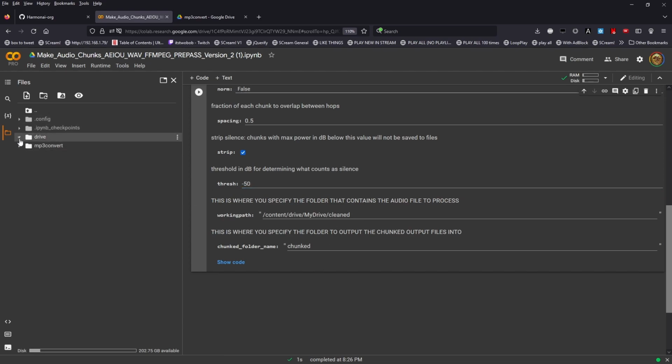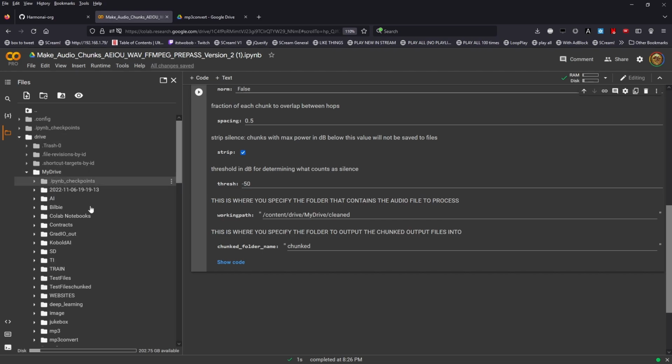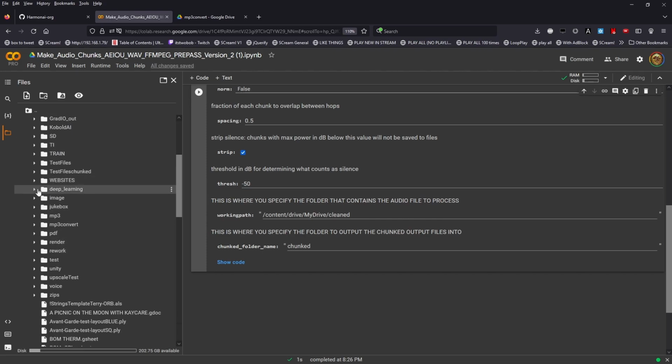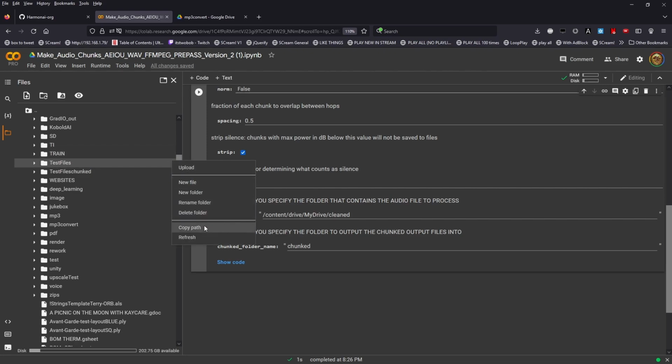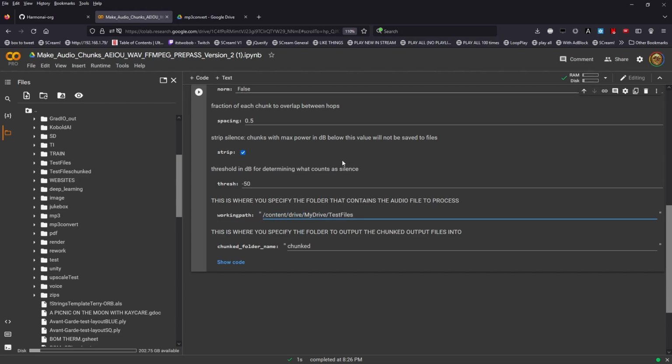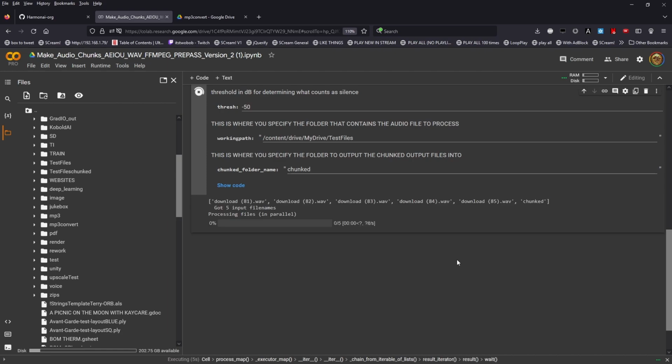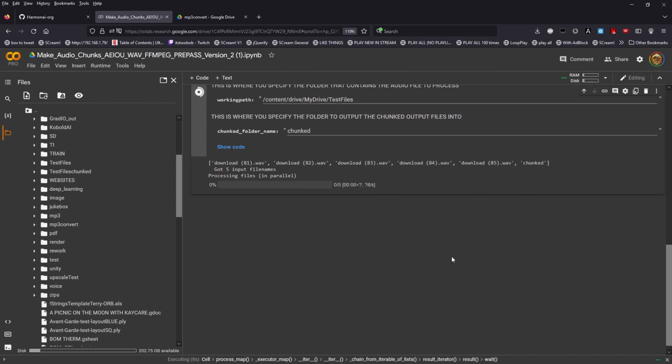Final settings is the working path. If you go into your drive and copy the folder that you actually want to work on, here we are, we're just going to copy path, and then we're going to paste that in our working path, and that's enough to show the system where to chunk. And finally, just tell it the name of the subfolder that you want to put the files into. In this case, we're just going to put chunked and press go.